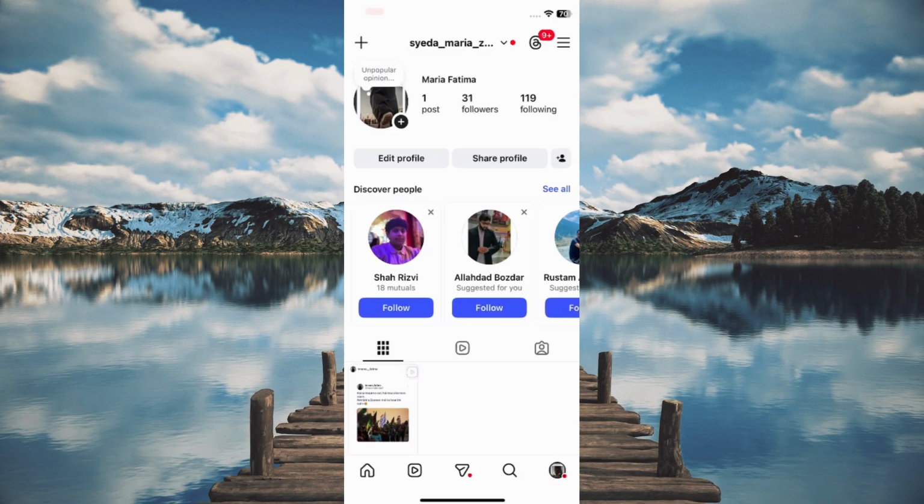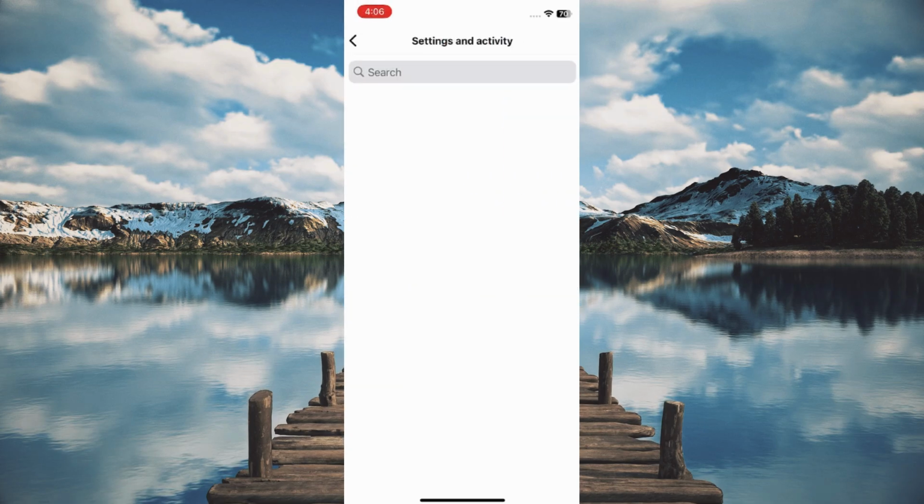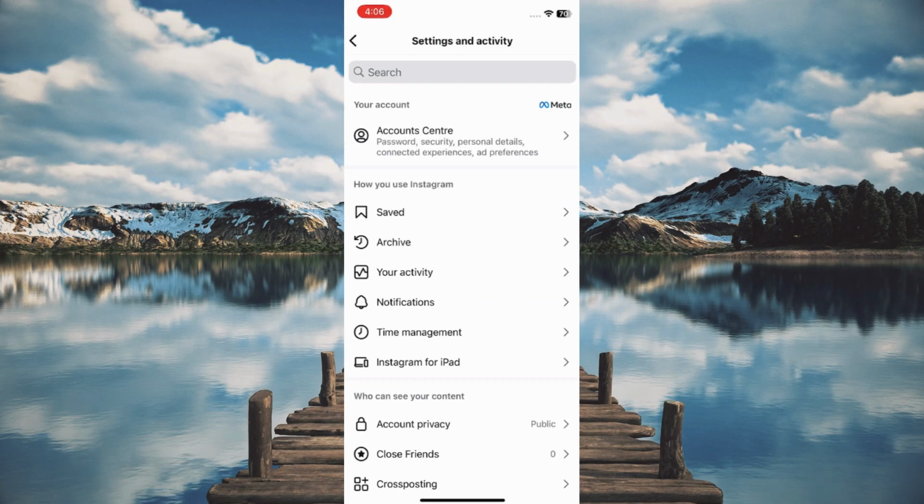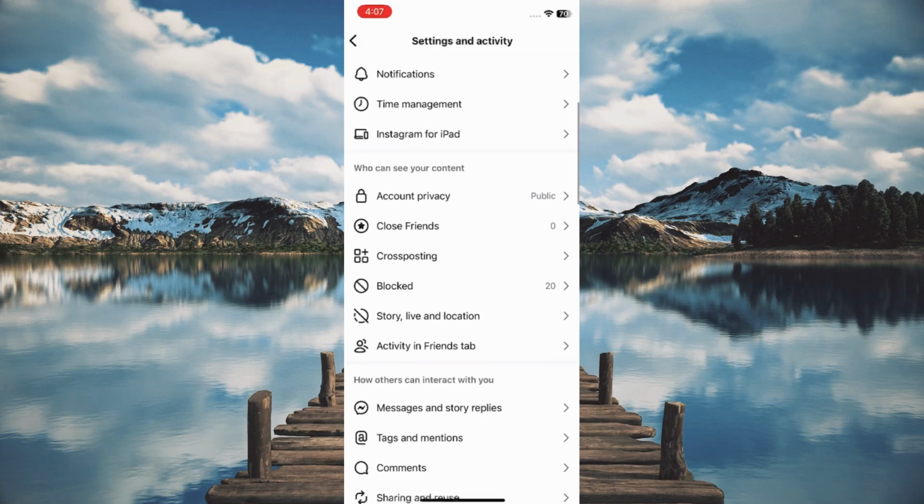First, open Instagram and go to your profile page. After that, tap on the menu icon at the top right corner of the screen. Once you tap on it, a menu will open. Now, scroll down until you find the Blocked option and tap on it.